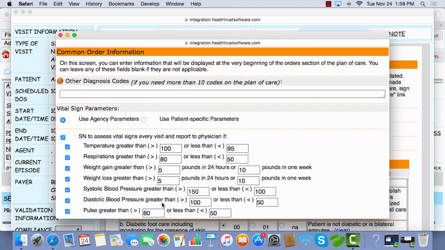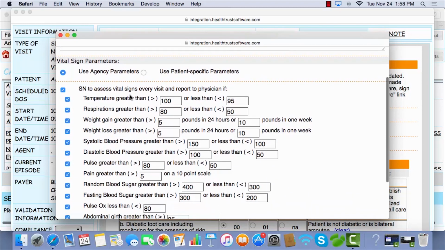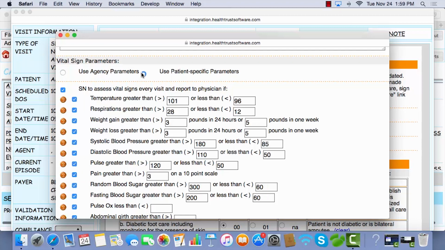This lets you set up your vital sign parameters. They default to that provider vital sign parameter section that we set up on the provider screen. Simply choose and put in the parameters if you want them to be patient specific. Scroll down.